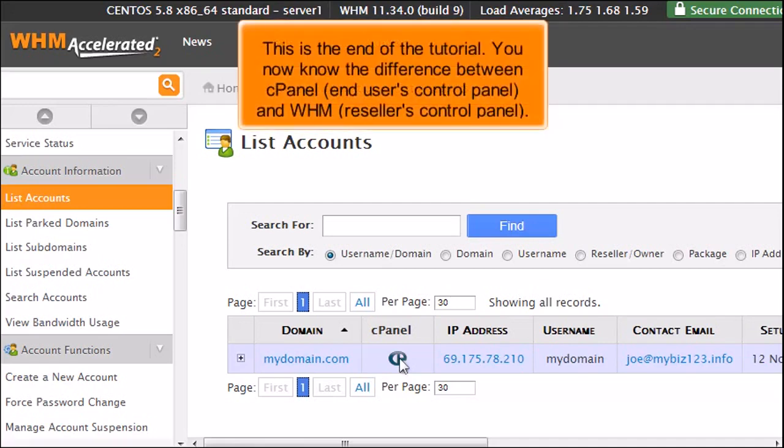This is the end of the tutorial. You now know the difference between cPanel, End User's Control Panel, and WHM, Reseller's Control Panel.